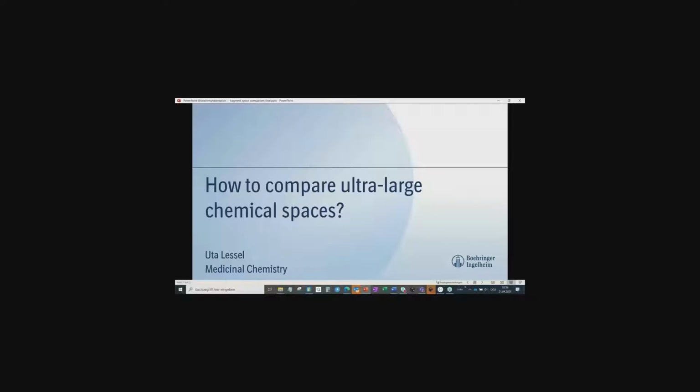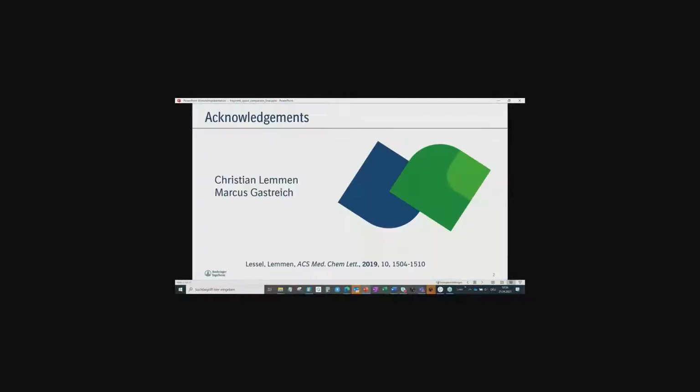As you have already heard the whole afternoon, ultra-large chemical spaces are very attractive at the moment in the pharma industry. And with the large size of these spaces, now the question comes how to compare them. About this topic I would like to present.